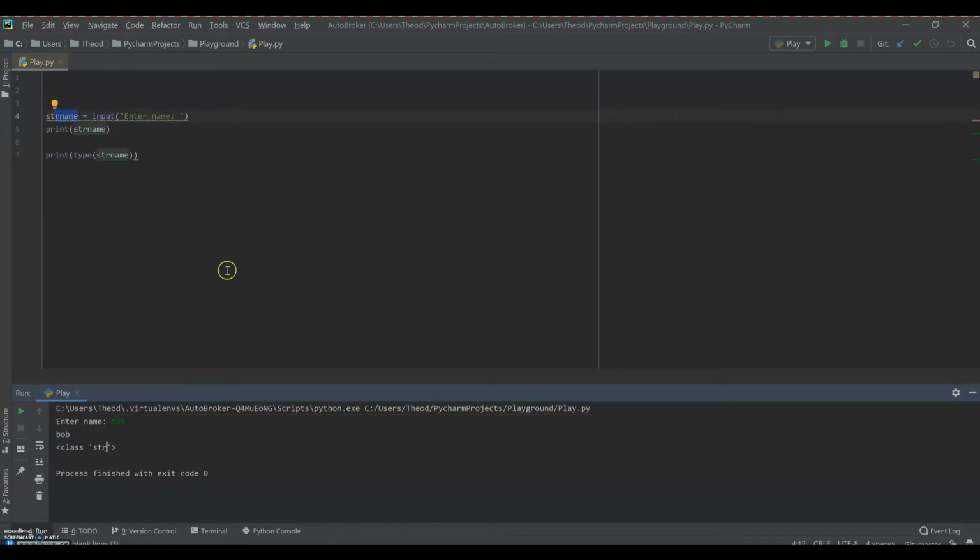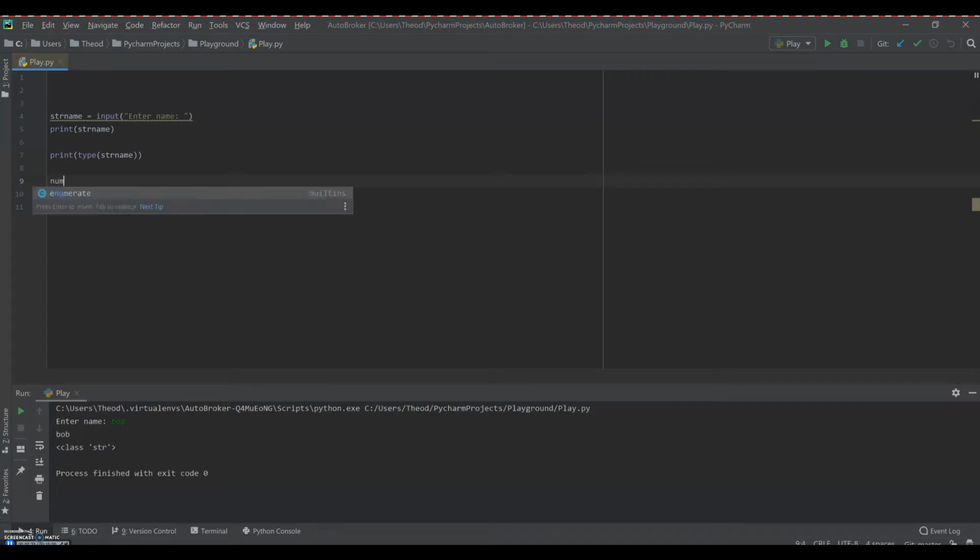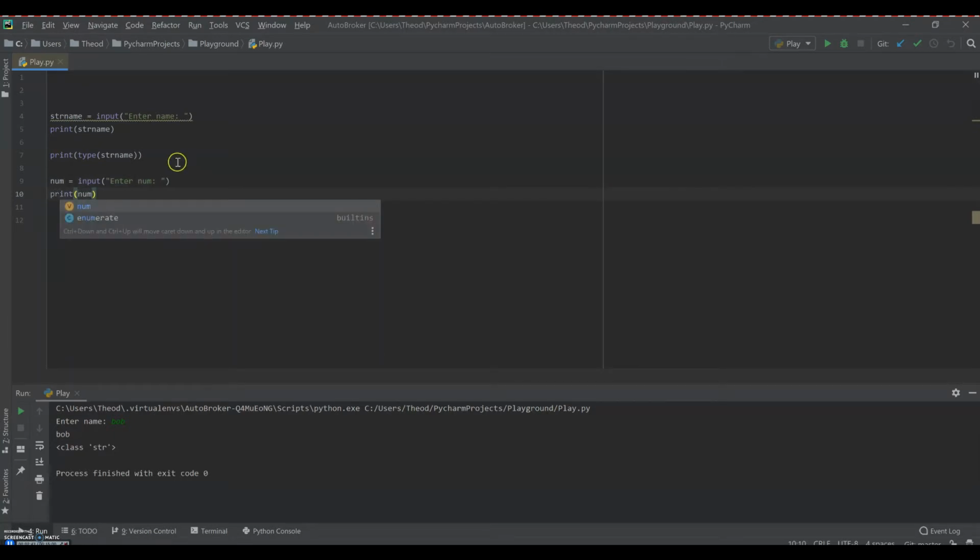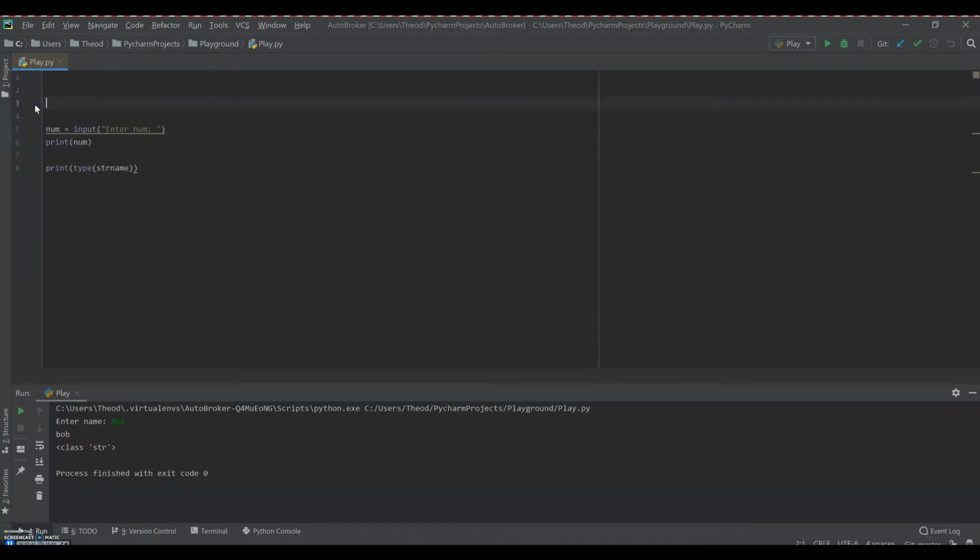Which is pretty cool, but there's a problem with that, and that is, what if we wanted to write an integer output? Let me just show you why that would be a problem. So just write that again. Okay, print num. Copy and paste that. We don't need this. And instead of str name, we are going to be doing num.